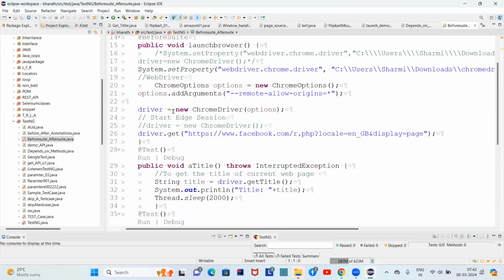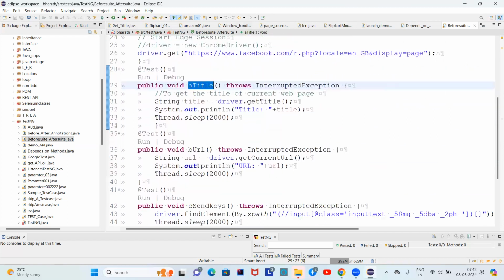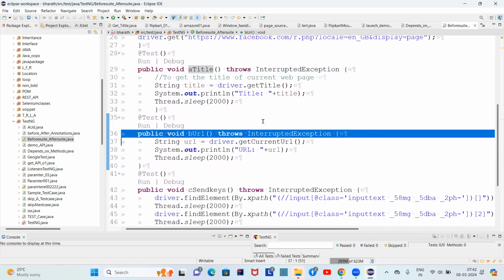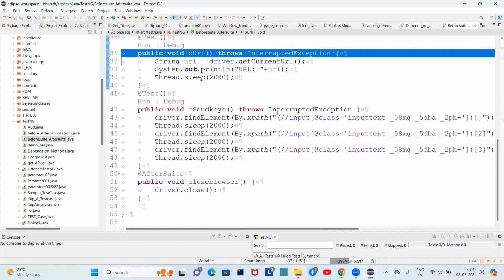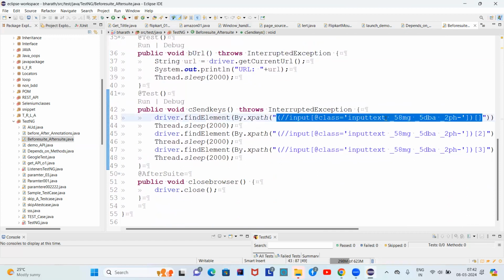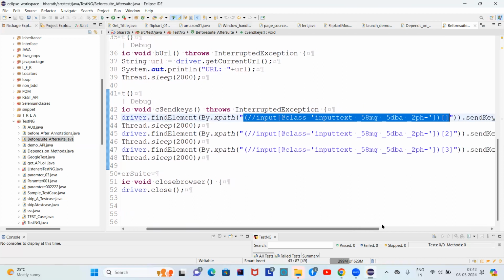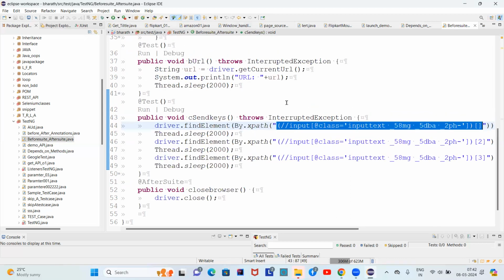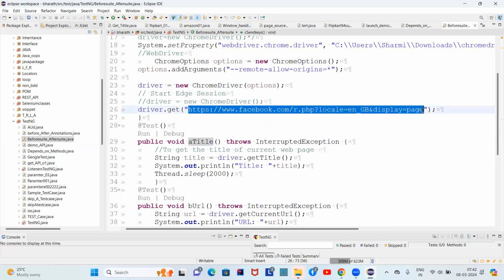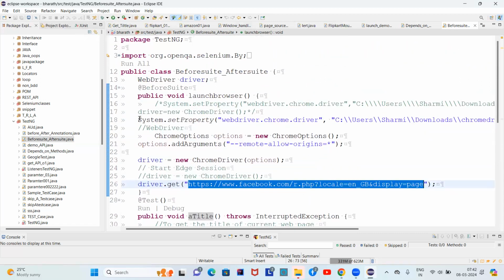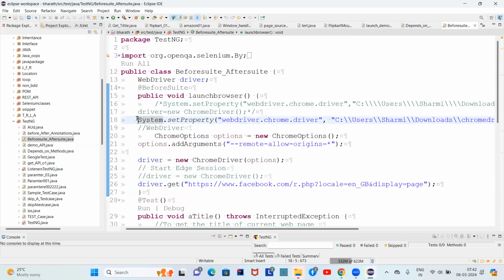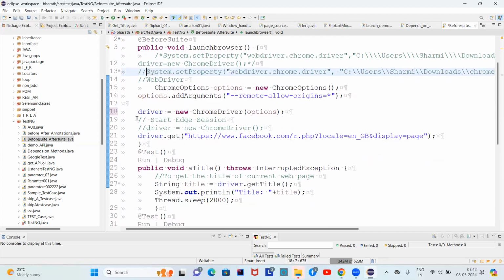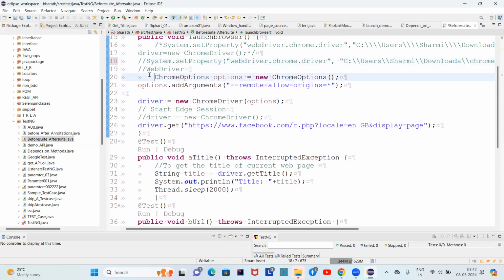See here, the title test was done. Okay, here the URL test was done. And here the send keys, we send one message, and then from there we type Chandru, Radhakrishnan and everything. Okay. So for that, I want to type the URL first. From there, here the web driver is not there. So I'm commenting this line, I'm commenting this line also, and this line also.